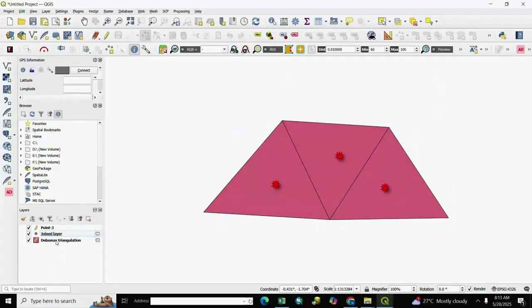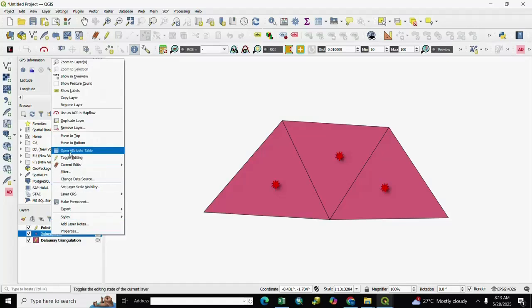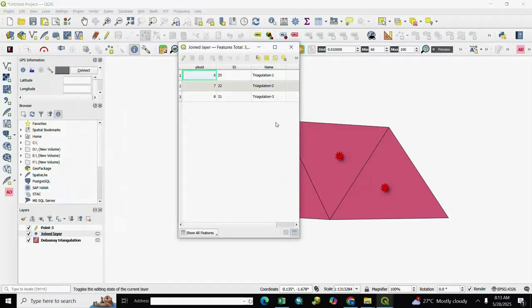Here is our output, the joined output layer. We right click and open attribute table. You see here your join table. Here is the point ID, and here is the name, the polygon name, triangulation 1, 2 and 3. Here is ID 2, meaning polygon ID. So we successfully completed the join by location process.